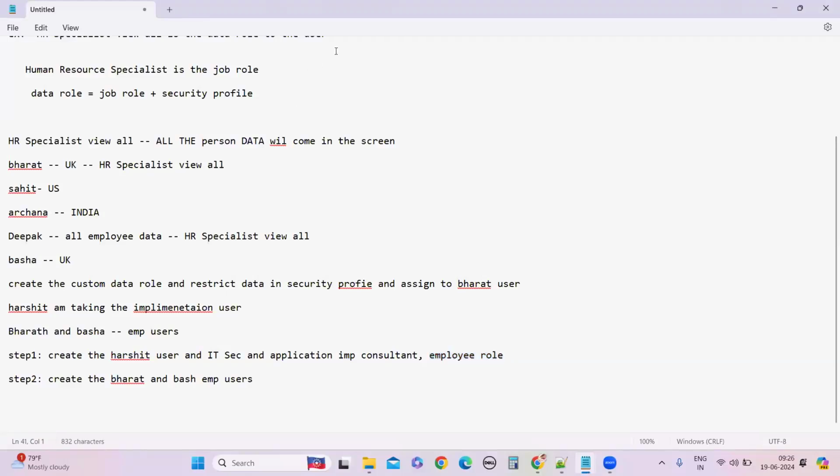Vamshi, one small doubt. To get the new person and person management options, do we need to add any role, or will that come by default? No, we need to add HR specialist view all. So the login user will have this HR specialist view all option, and only then will that option be seen, right? Correct. If you add HR specialist view all to these users, you will get new person and person management.